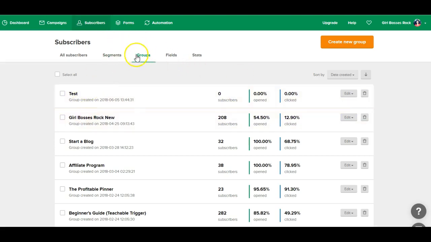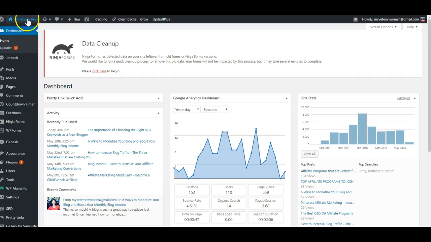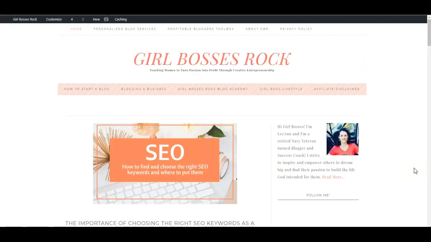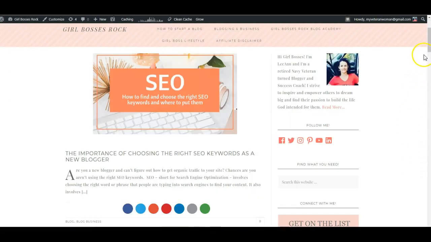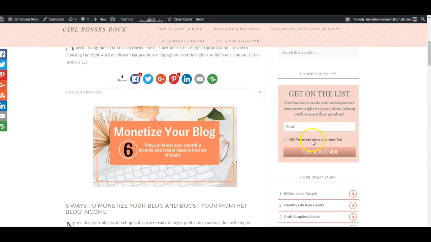All right, so we've created our first group, aka list, and now we want to create our first form. For the most part, your form is going to be on your sidebar. That would be the ideal place for a new blog, until you start getting things like freebie downloads that you can give them for free. But just a simple subscribe box on your sidebar is the first step. And you can see mine right here.